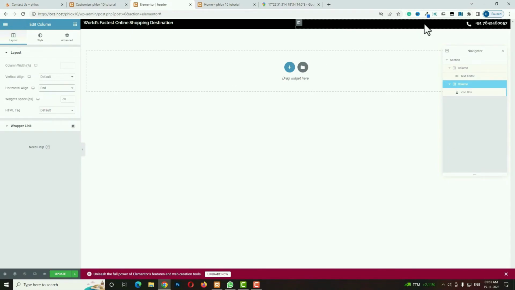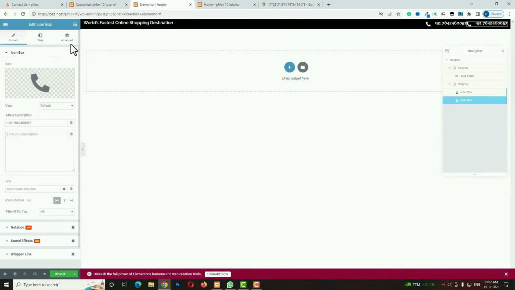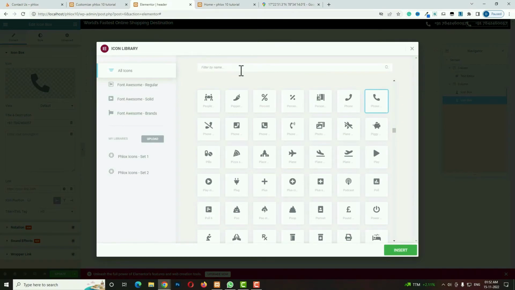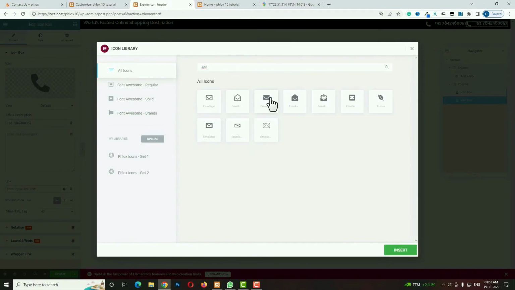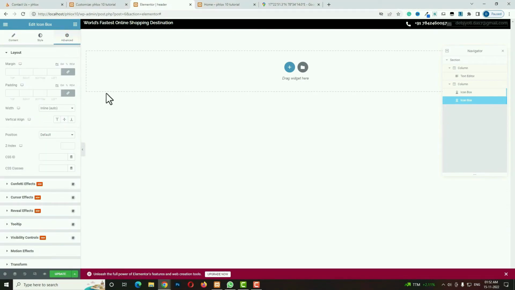Okay, next what I have to do, just right click here and click in the duplicate. Now you have to select the second one, and here actually you have to search for the envelope. So here you can see the envelope. Click on the insert, and here in the title I have to mention my email ID. I think I need some padding in the left hand side, so let me unlock the padding, and left padding around 10 pixel will be perfect. If you want you can give more padding, suppose 15 pixel.